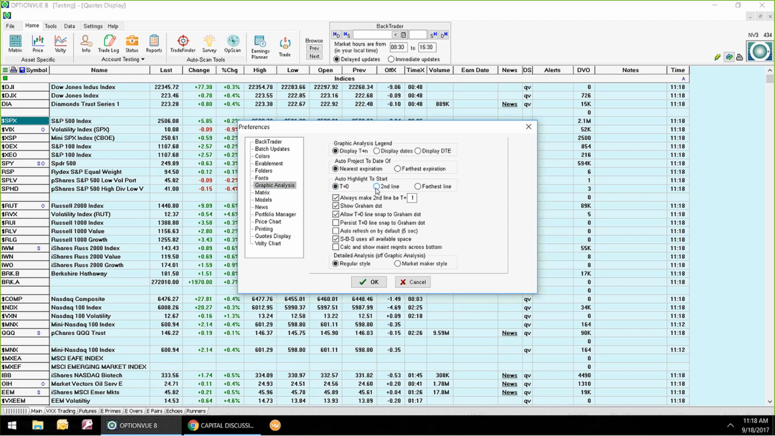T plus 0, the second line, and then right under here you'll see I have second line. Always make second line be T plus, and you choose what you want. I put T plus 1. That's how you make sure when you're analyzing, you're always going to get the T plus 1 line, and I have it so that line's the one that's highlighted when you open the analyze.